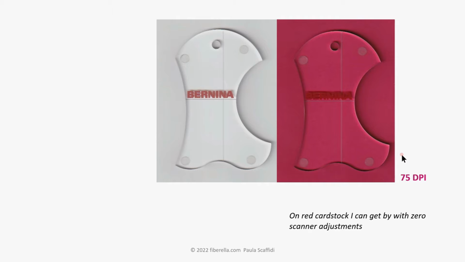Here I used a piece of red cardstock and simply put the ruler face down on the scanner bed, put the cardstock on top of that, closed the scanner, 75 DPI, and 100% size scan. I did the same thing without the red cardstock. And everyone's different, but for me, when I'm digitizing, sometimes I find this sort of black and white and pixelized thing happening here a little distracting.